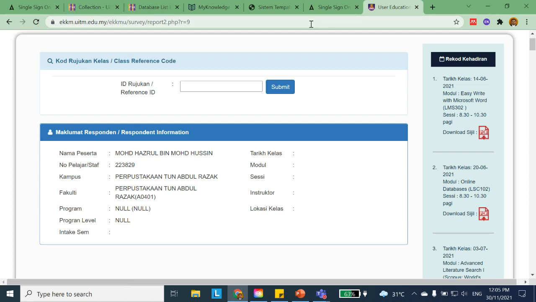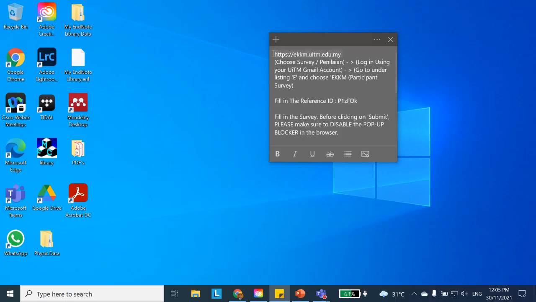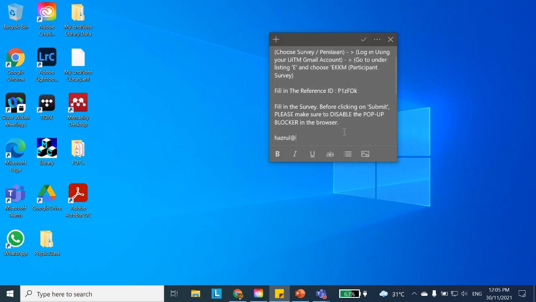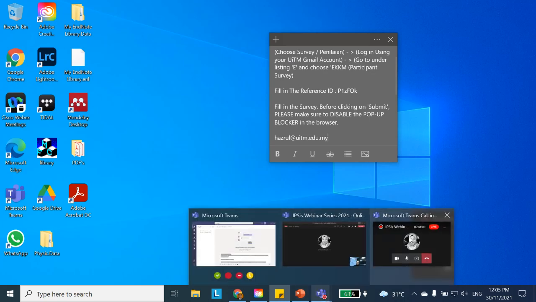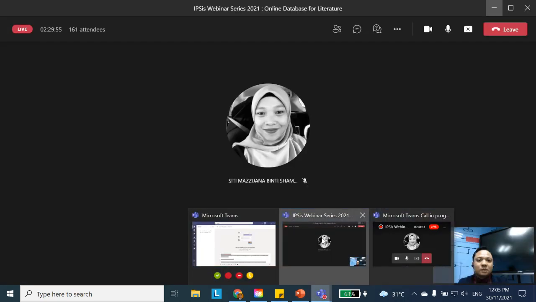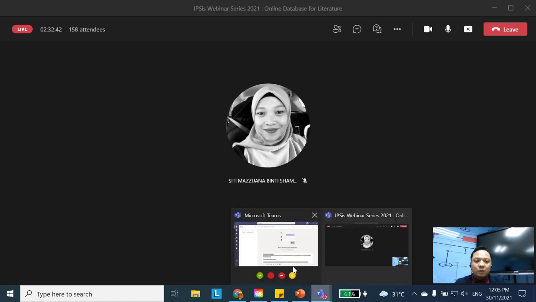If there are no e-certificates here, not in the email, and it did not pop up just now, don't worry. When I give you the attendance form to fill up, I will give you my email as well, so that you can email me, mention which class you attended and your full name, and I will try to generate the e-certificate manually for you.